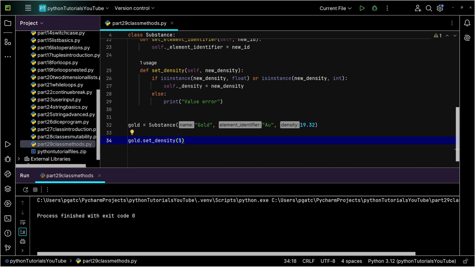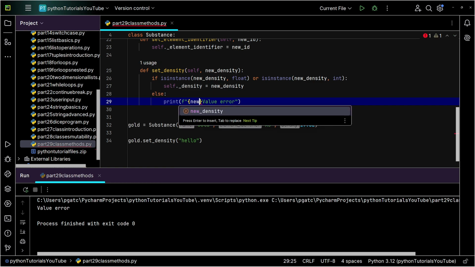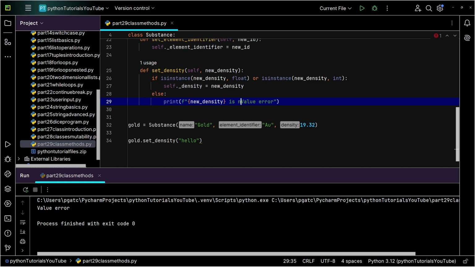If we said, let's say the word hello as our density, check it real quick. Uh-oh, we get a value error. Fantastic. That's actually pretty good. Now, if we wanted to be a little bit better software developers here, what we could actually do is come up here and do an f-string, and we can actually say what they gave us here. Density is not a proper density value. Nice. So that's a little bit more clear of an error.